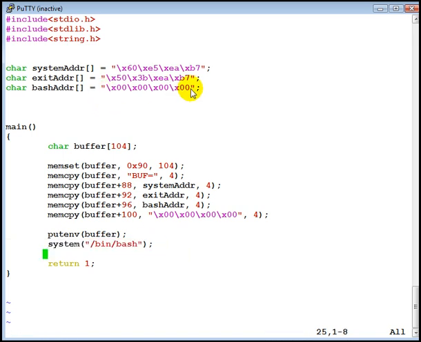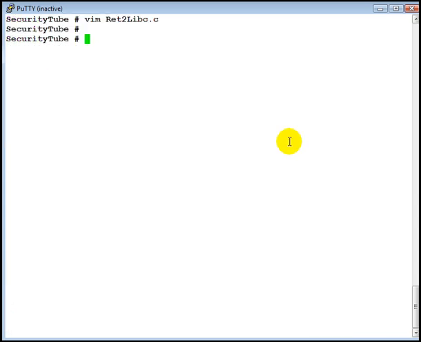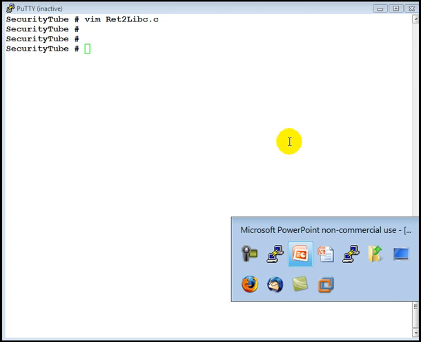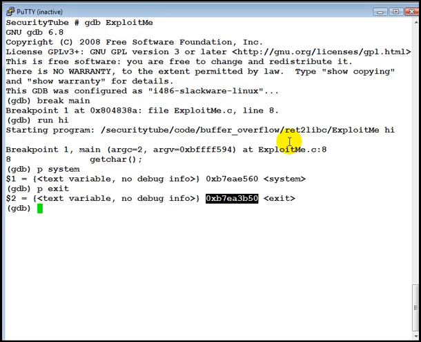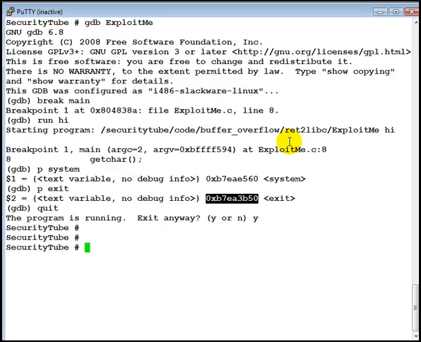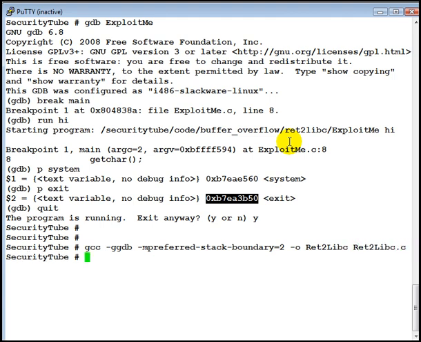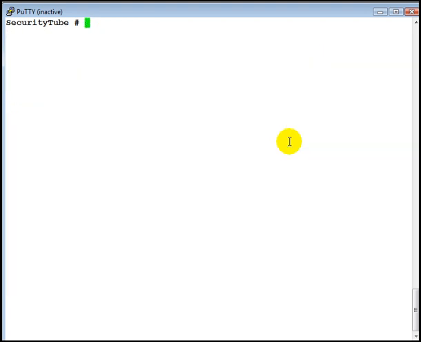Right now, we have not filled up the address to bash. We'll do that a bit later. So let's compile this program as well. Now what we shall do is, in order to find where bash needs to be located, the first thing we will do is run the return to libc program.